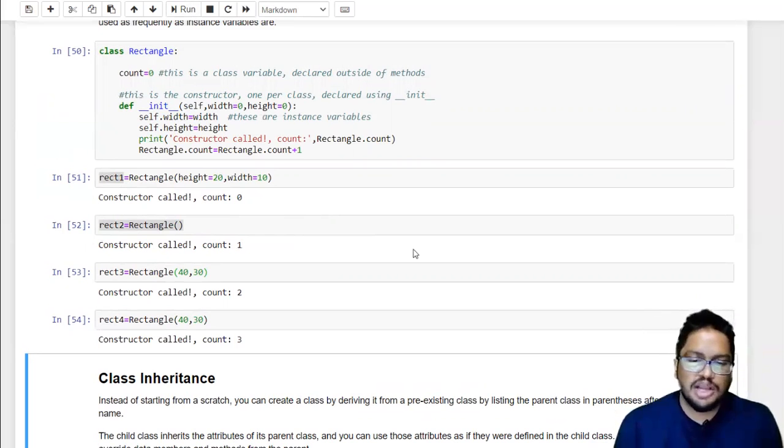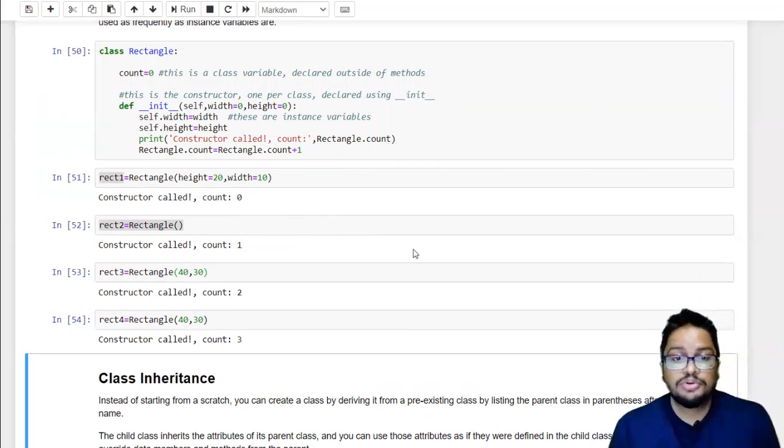So that's how you can use class variables, and they can be used for different applications. You can think about them. But for example, I showed you how we can use a class variable to count the number of objects created.